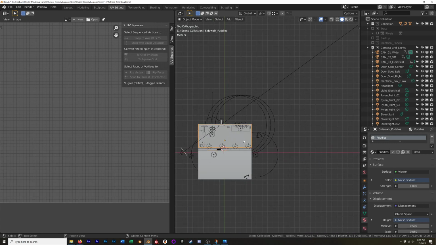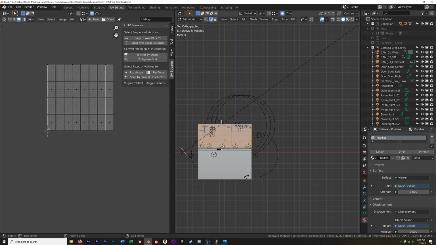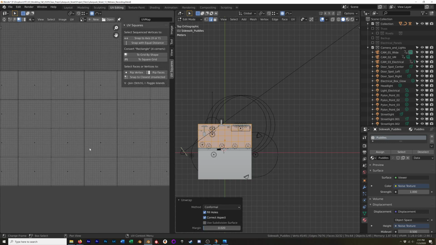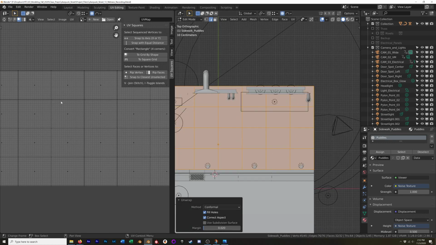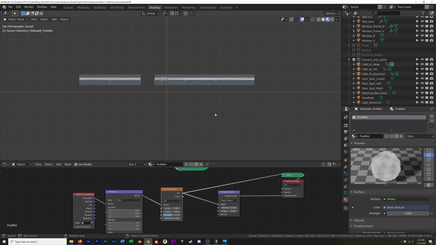And then let me find my sidewalk puddles. There they are. Select everything. Oops. U. Keep hitting I, I don't know why. U and unwrap. And there we go. Okay, so make sure we have correct ratios there, and that all looks good. Okay, we can jump back over to shading.